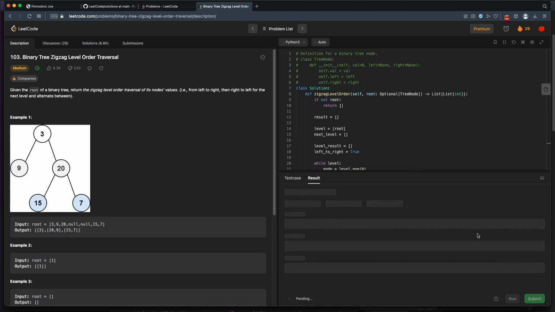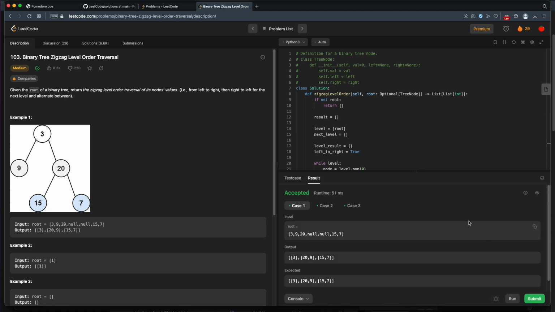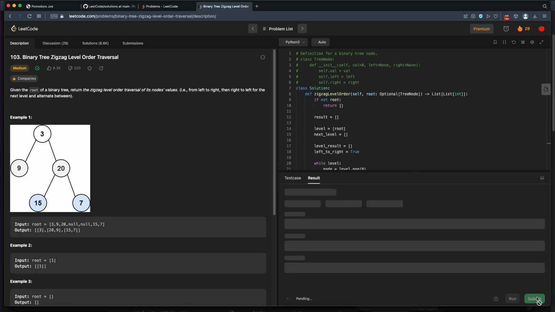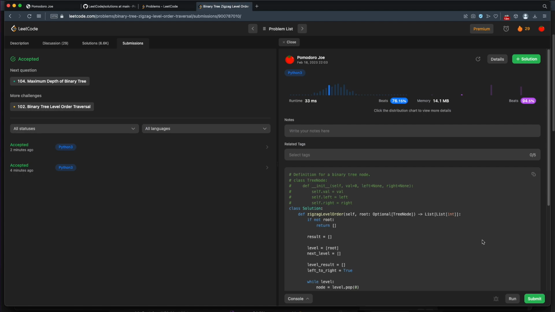Let's see if that still works. Still works. Let's see if this gains us anything for our runtime. A little bit. So we beat 76% for runtime and 94% for memory. We're doing much better memory than we do on runtime. So we jumped about 20% by making that change.